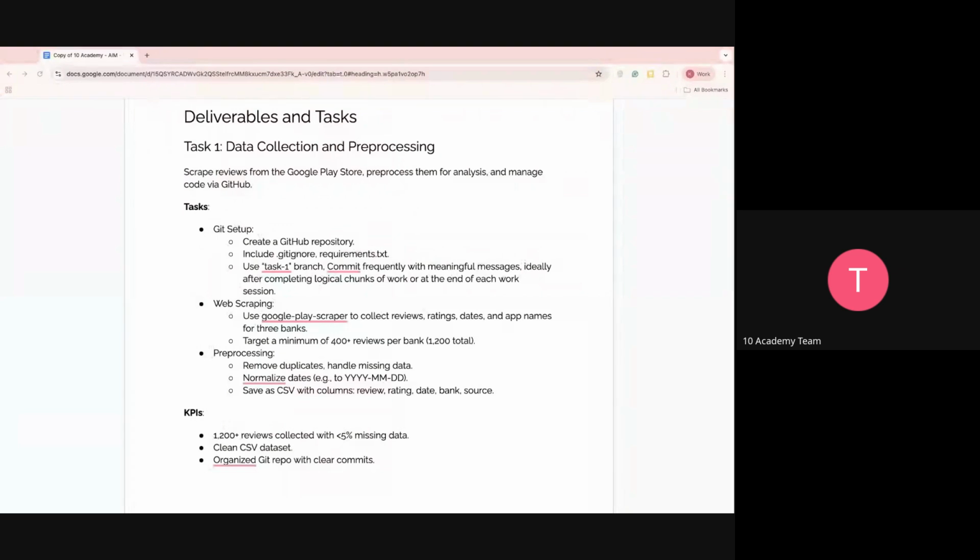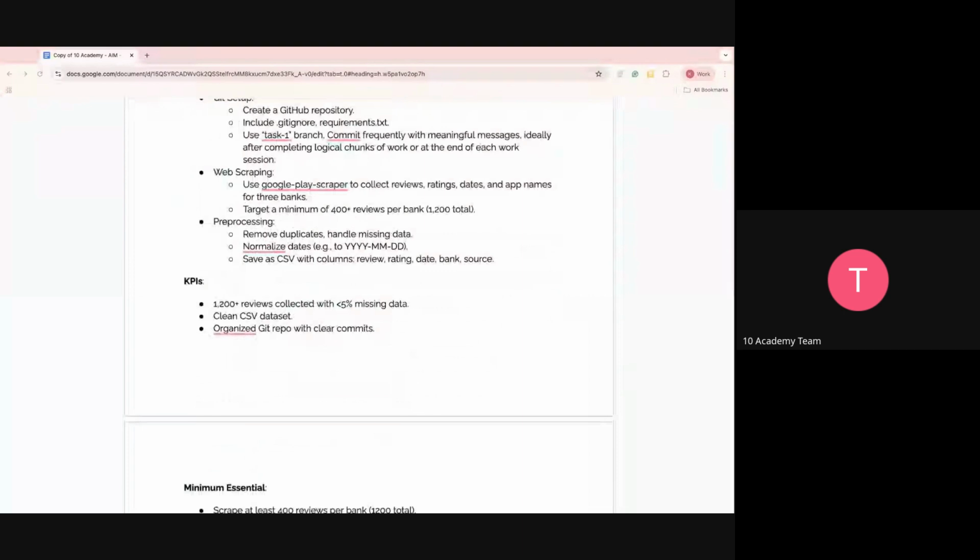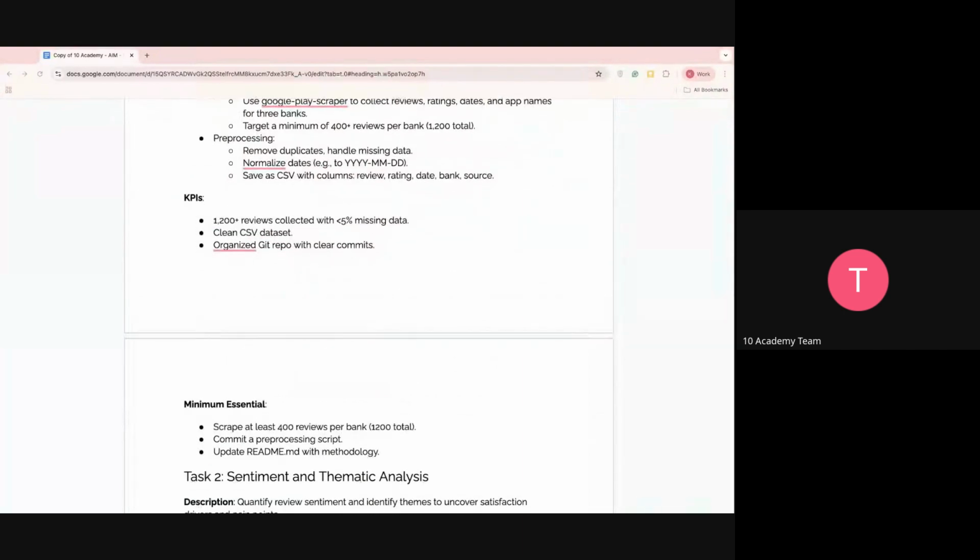And for pre-processing, these are just a starting point. Of course, you can add more on this as well. You should start with removing duplicates, handling missing data, normalizing the dates, and then once you have the clean data, you can go ahead and save it as a CSV with columns review, rating, date, bank, and source. So the KPI here is at least 1,200 reviews collected with less than 5% errors, and clean CSV data. Of course, don't push the data. Just have that and organize the GitHub repo with clear comments.